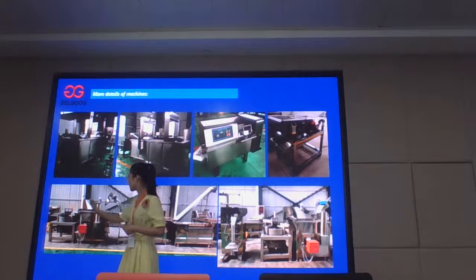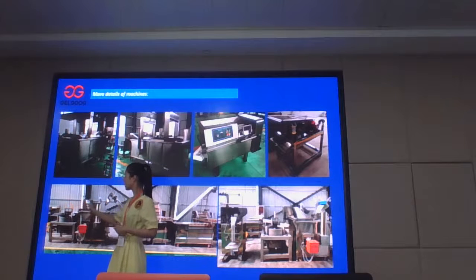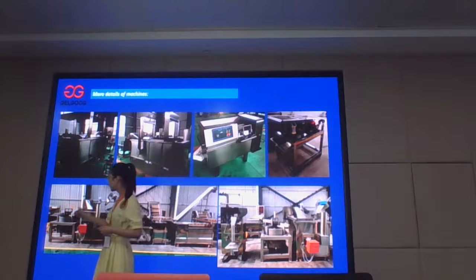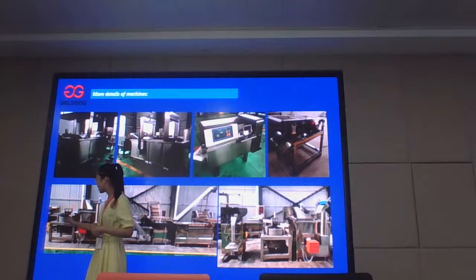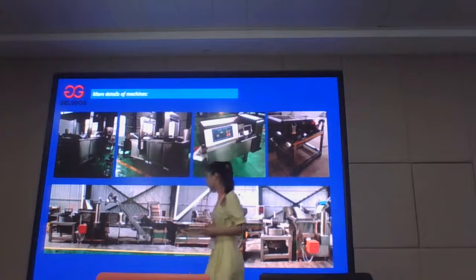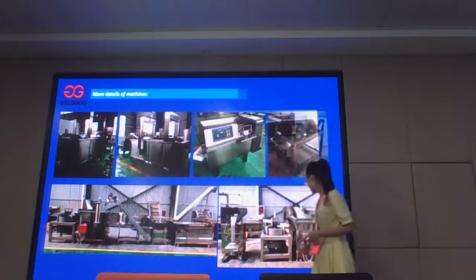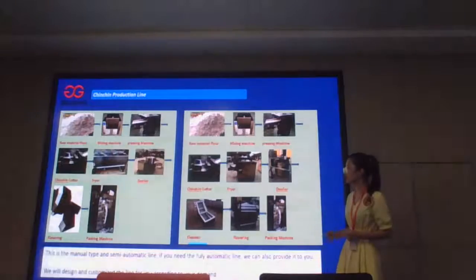It also has the oil filter function. Then go in here, it is the outlet of the frying machine. From here, it can connect with the oil machine directly, so it also does not need labor.